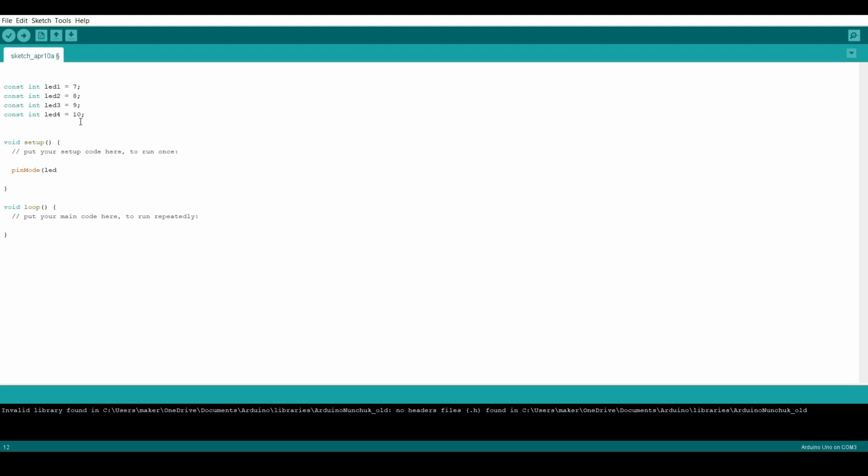So let's say LED 1, so it's going to be pin 7. We want it to be an output, so we write OUTPUT in capital case. All right, and we keep doing the same thing. pinMode, LED 2, OUTPUT, and we do it 2 more times since we have 4 pins.